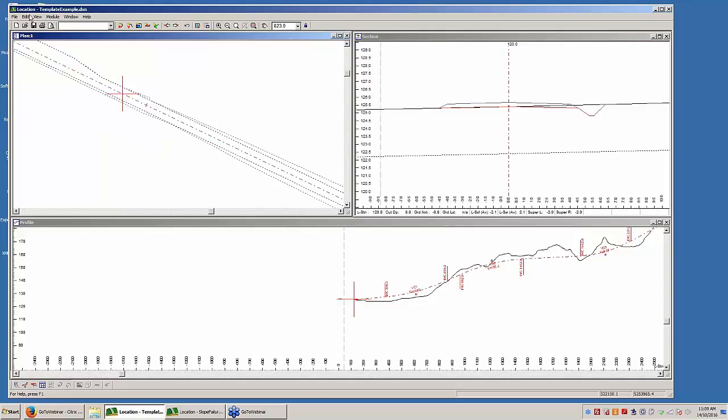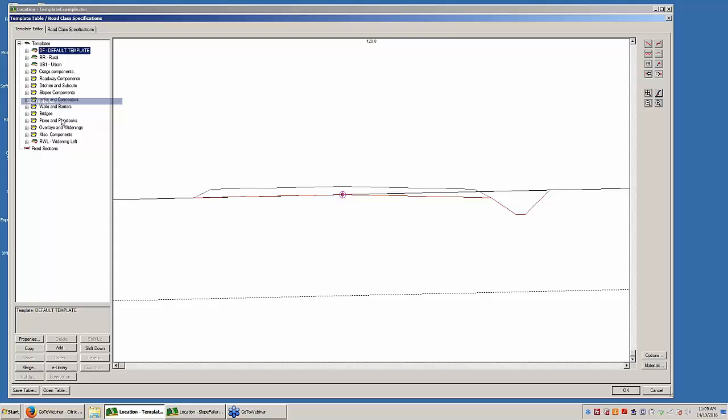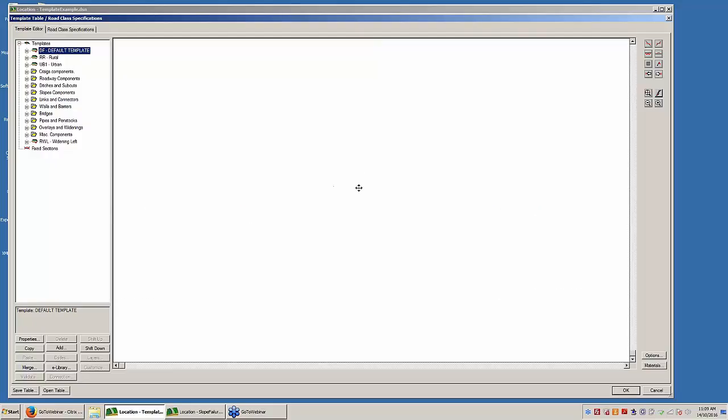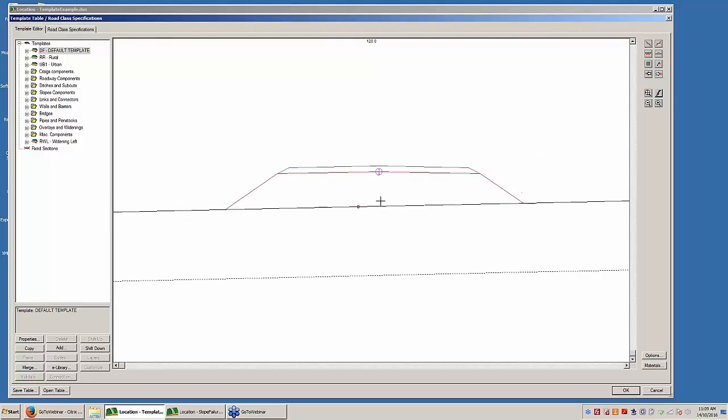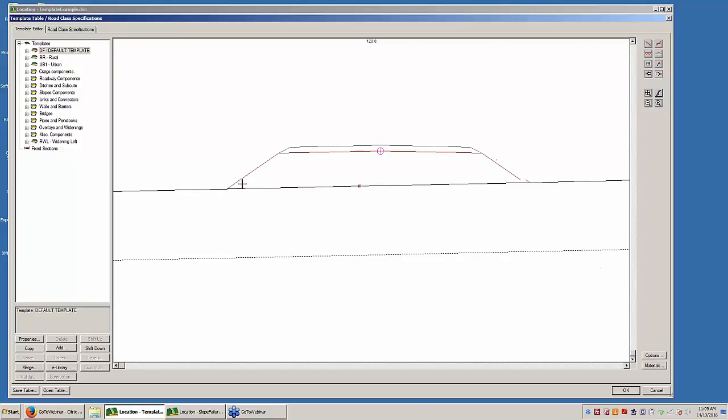So let's go back to the template editor and just look at a few things. The first thing that's really important about templates is to do with volumes and surfaces. So this is a very simple template. If I hover over one of the legs here, you'll see some information displayed in the hover tip, and it's telling me that this leg is part of my subgrade. It's called a subgrade surface.